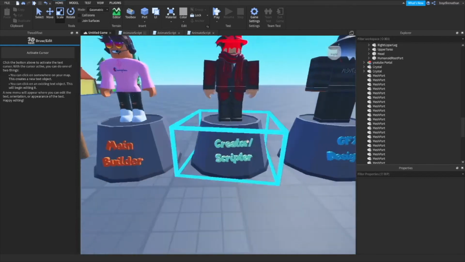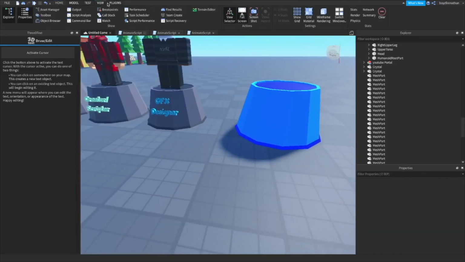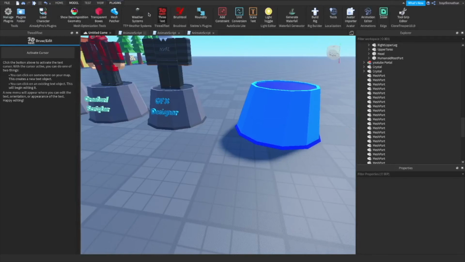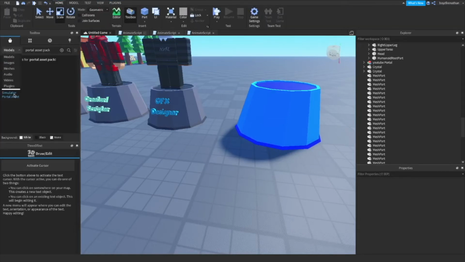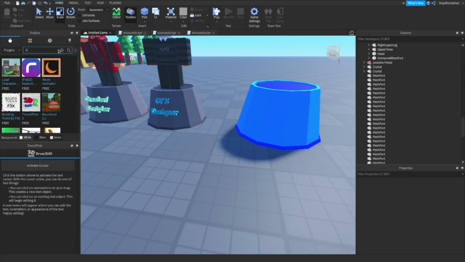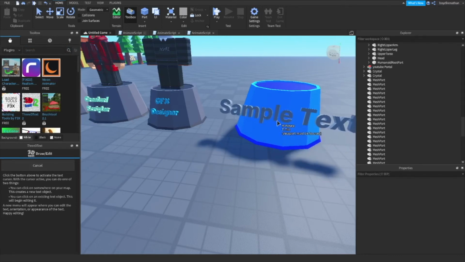So if you want something like that, get this plugin. Get the plugin called 3D Text. Go into toolbox, go into plugins, and go to 3D, or you can just go right there, 3D Text. Get that, and this is going to open. Click that, and you can put your text anywhere.